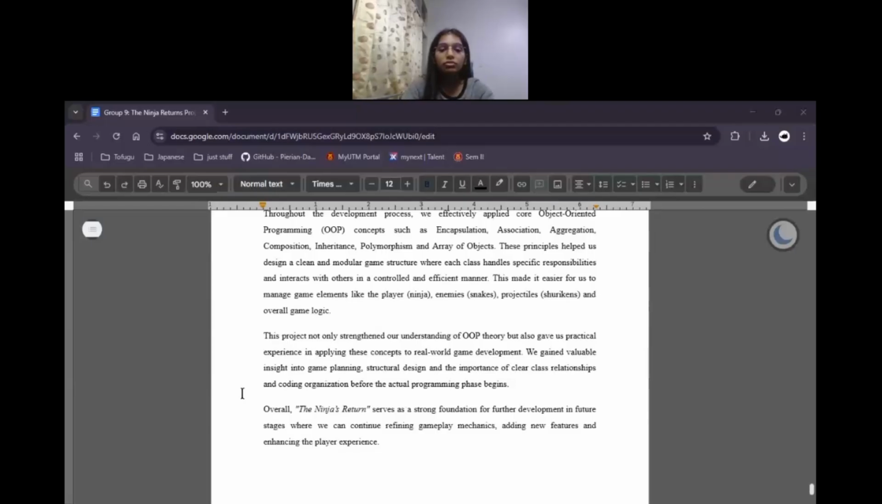Overall, The Ninja's Return serves as a strong foundation for further development in future stages where we can continue refining gameplay mechanics, adding new features, and enhancing the player experience.